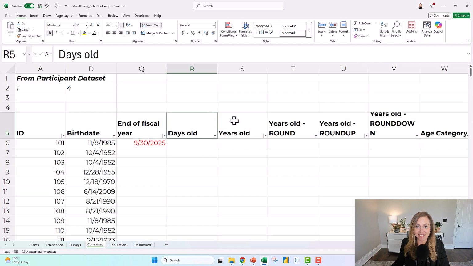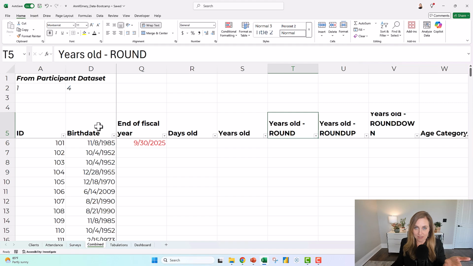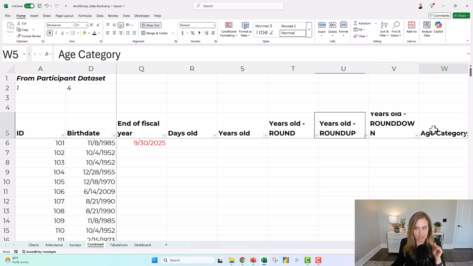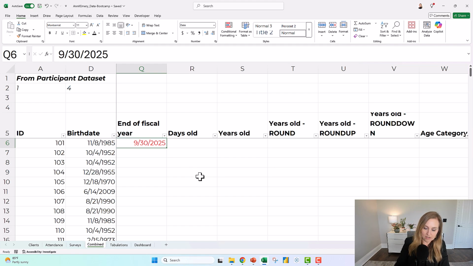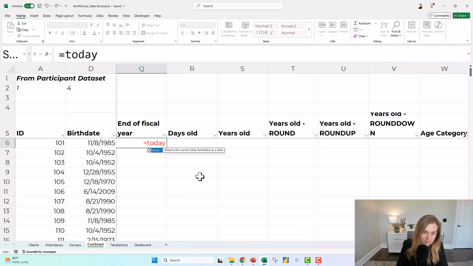You'll notice a lot of intermediary steps because it is actually not super easy and direct to go from a birth date to an age category. There are a lot of little steps in between, okay? So you could use the end of the fiscal year date. If you wanted to use today's date, it would look like this. You type in equals TODAY, open, close. Isn't that an interesting one?